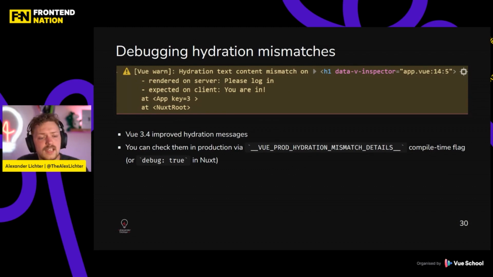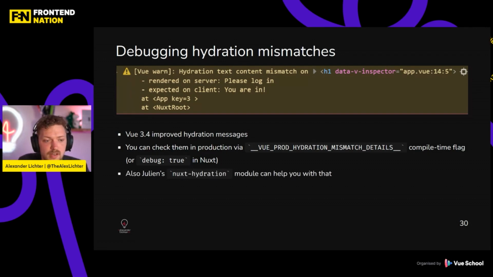And the good thing is you can even enable them in production if you want to, with this compiler flag shown there. Or with debug true in Nuxt. So maybe don't do it for a production site, but for a staging site, that totally makes sense. So definitely, if you look at that, you catch these hydration errors before they go into prod, I can recommend that. And there's also a Nuxt hydration module from core team member Julien Huang, also worth testing. So that's yet another thing.